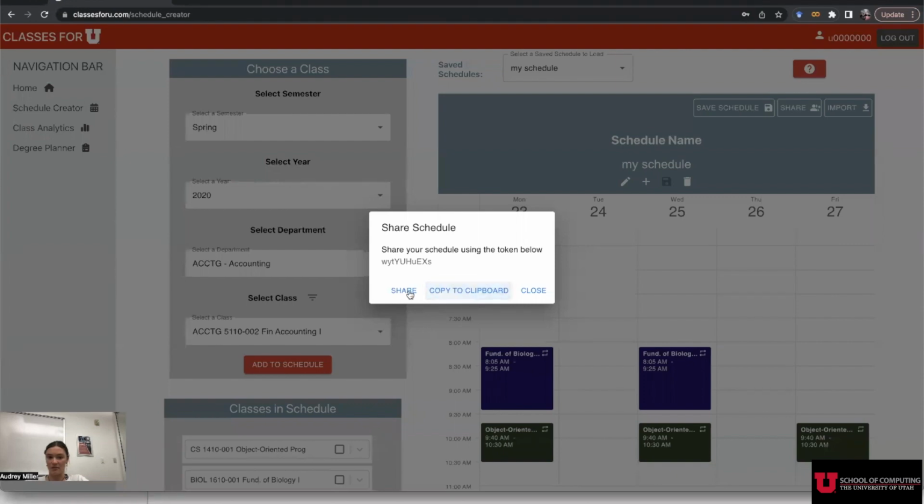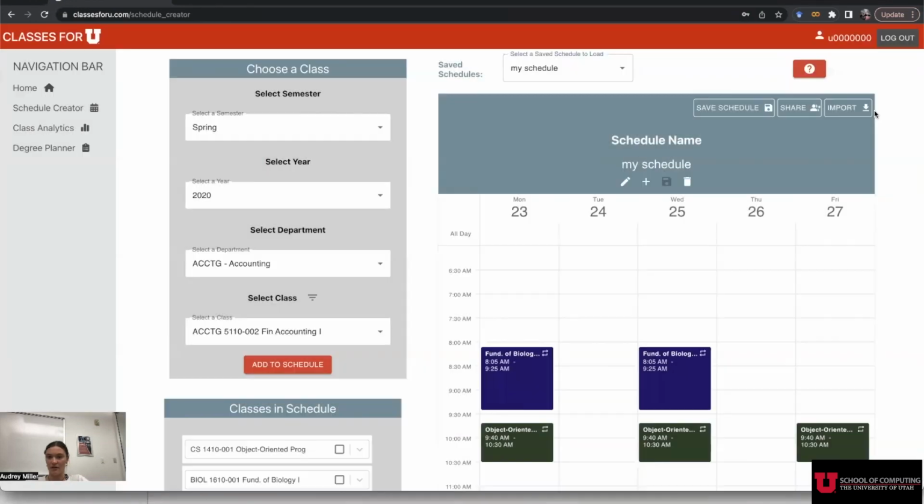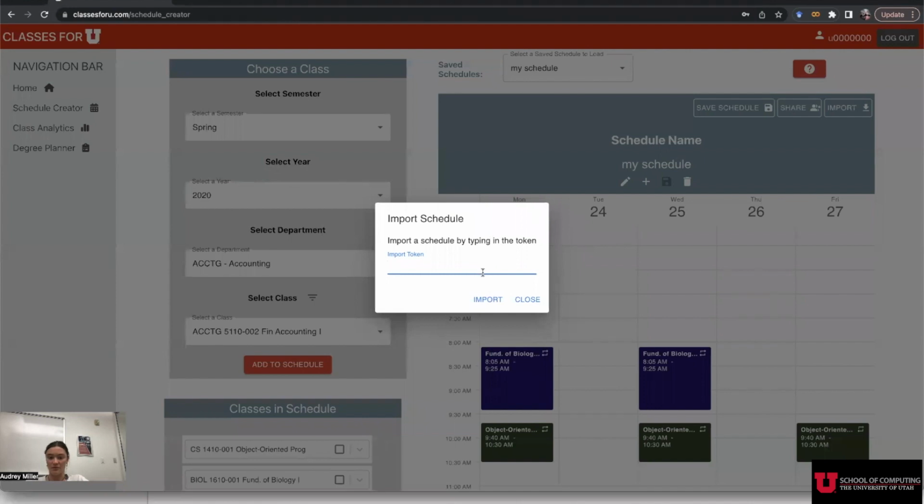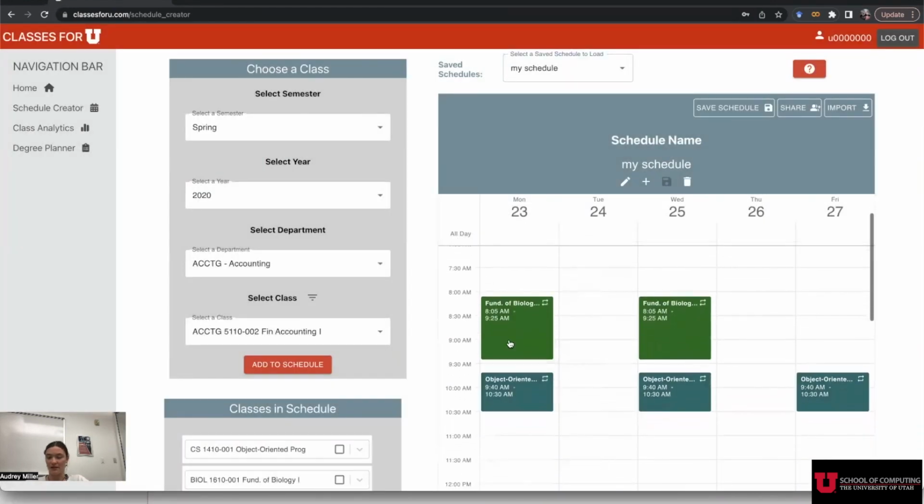Also from here, I can share a schedule. You can copy to the clipboard and click share. And then I can import that schedule. And as you can see, these change colors. It's the same schedule, but this was imported on top of the old one.